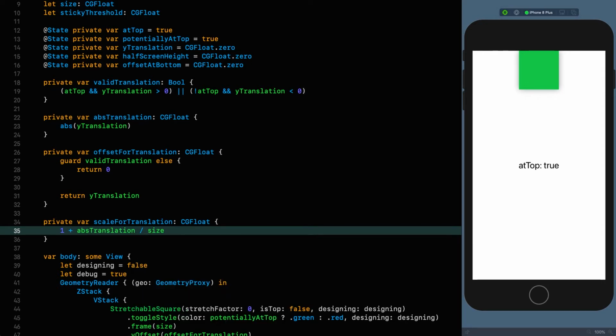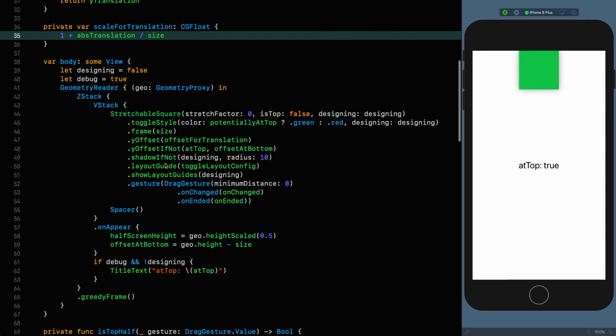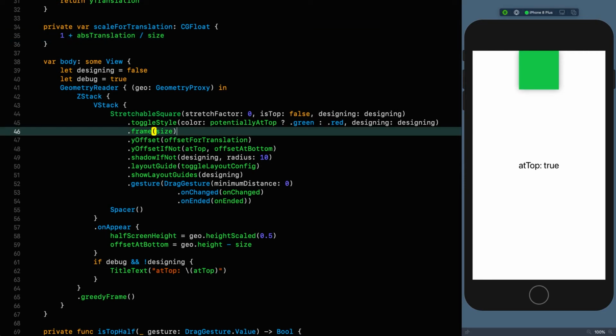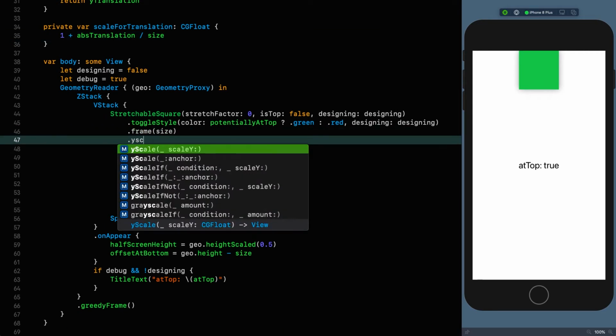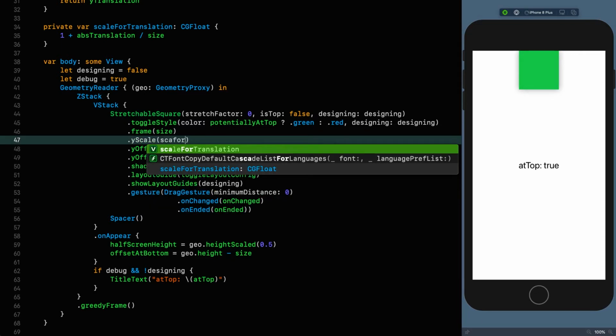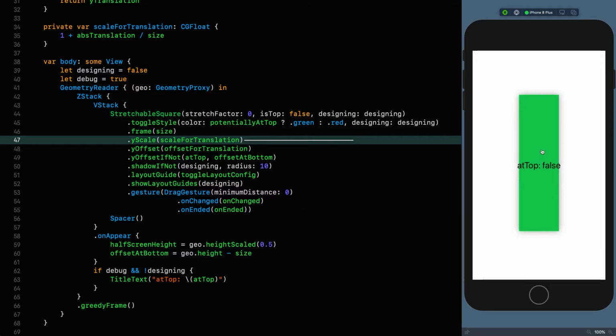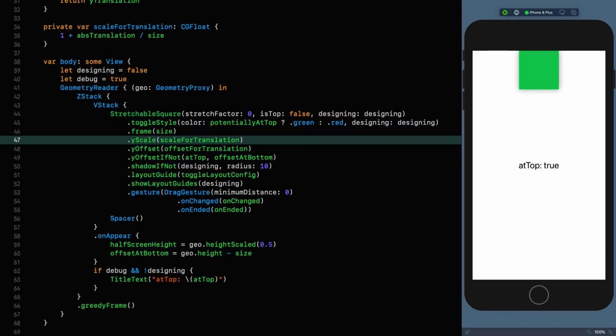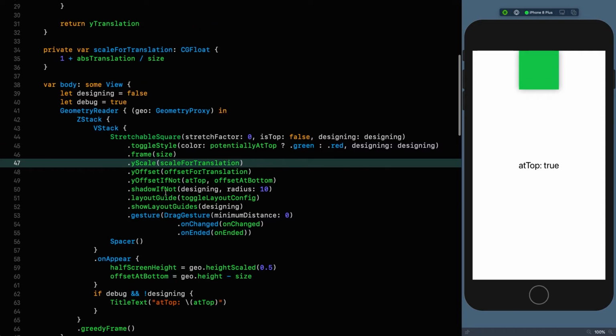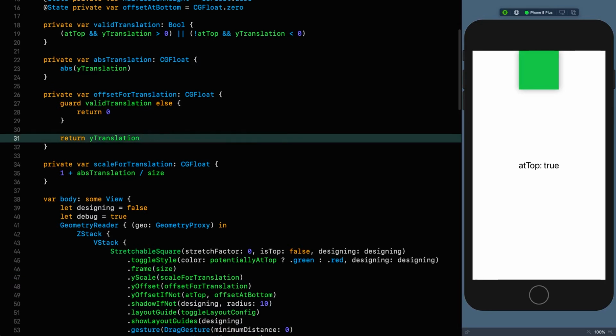Now, we're not using that at this point, so let's go down to our stretchable square. And under the frame, I'm going to say that the Y scale is equal to scale for translation. Okay, as I'm pulling it, it's not quite working. And this is because, by default, views scale from the center. So it's not remaining stuck, and it's overtaking our drag. This can be addressed quite simply by halving the effective offset for a given translation. So I can say Y translation over 2.